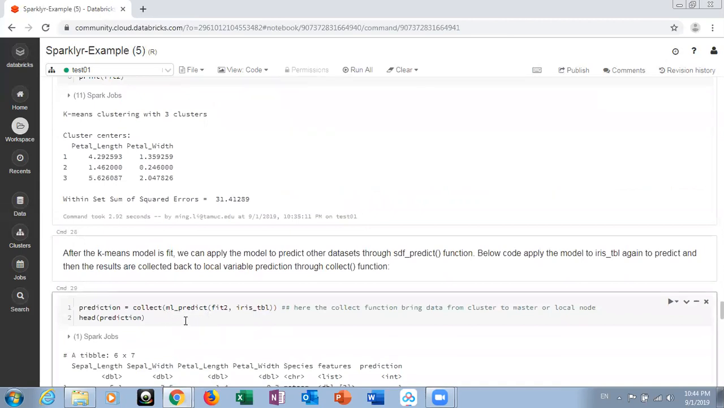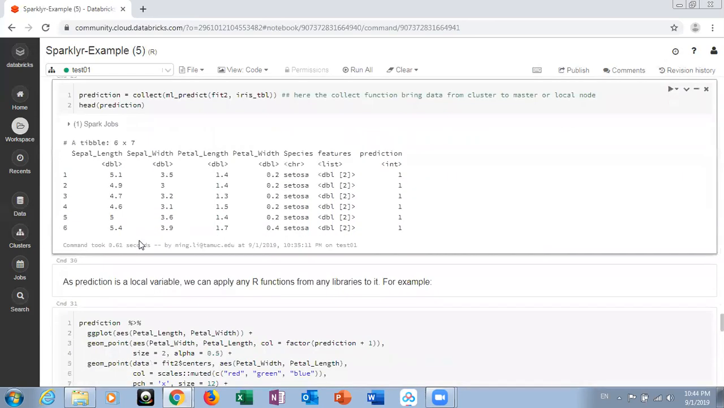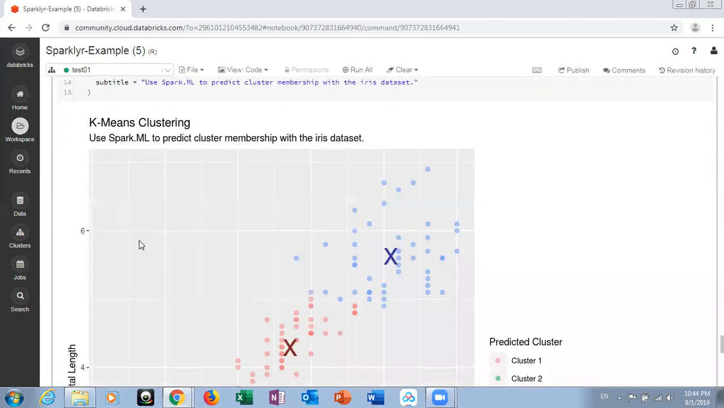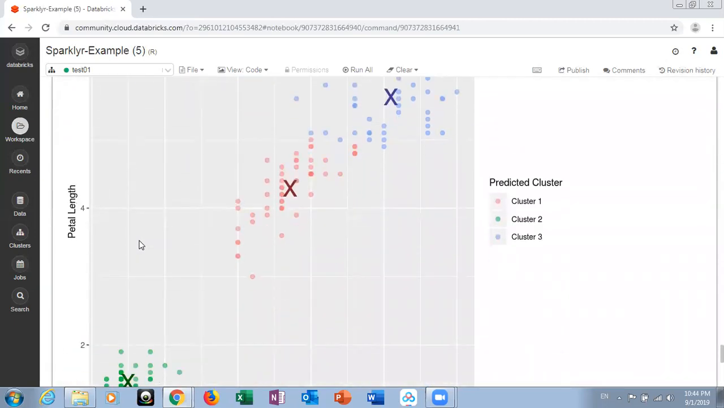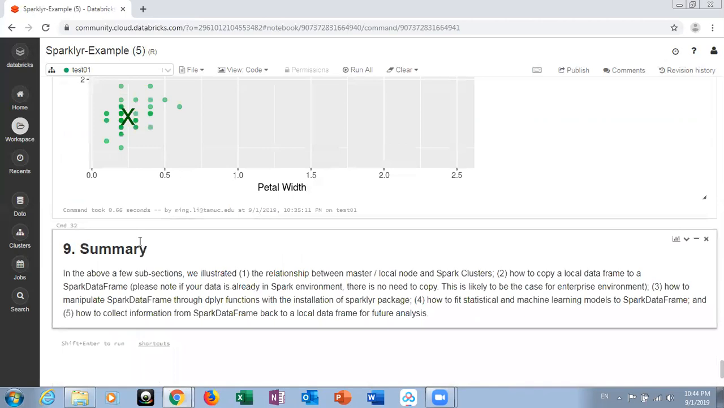We can also use the ml_predict function to predict which group each row belongs to, and then we collect them back as a local R prediction object. Because the prediction is a local R object, we can apply any functions on top of that from any library. For example, the ggplot function is going to plot the data, the groups, and the centers for each group. Okay, that's basically the hands-on session for this big data cloud platform using Spark.